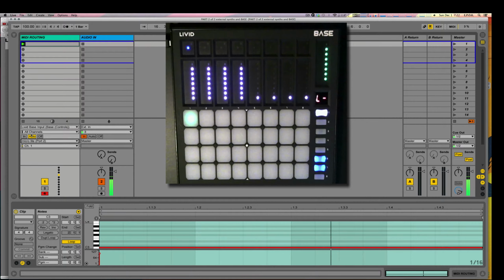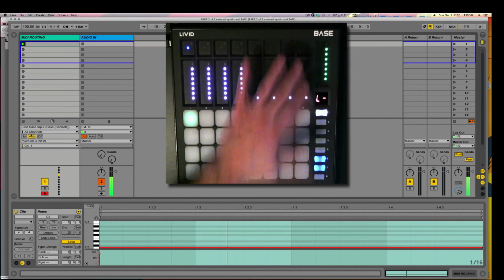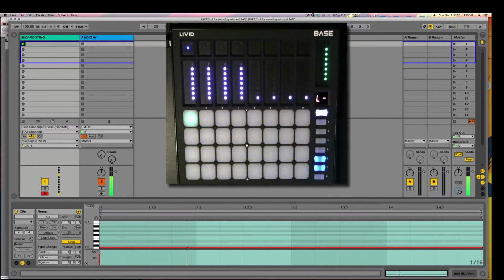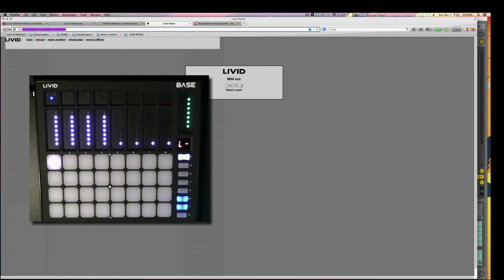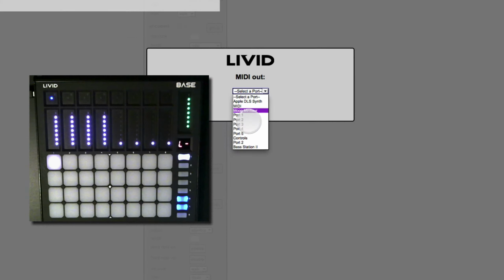Now that we have that set up, in the previous video I had a Max for Live device that was allowing us to send CC messages from bass out to the Moog Minotaur. This time we're going to do things a little bit differently. What I'm going to do is go over to the Livid editor. The editor is going to allow us to do some editing directly to bass itself. So I'm going to go in.